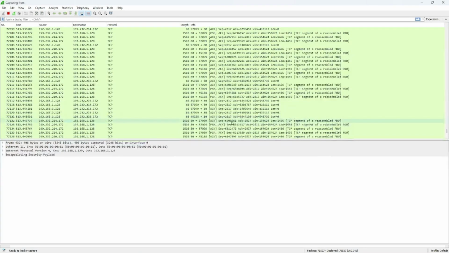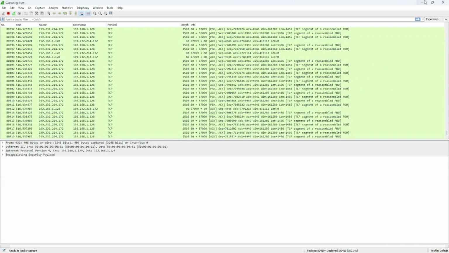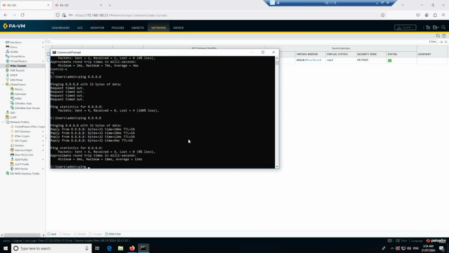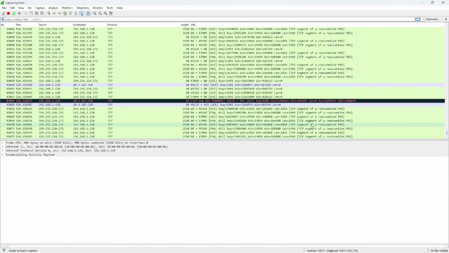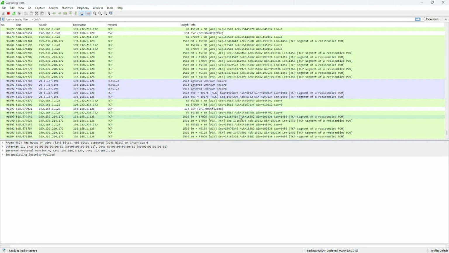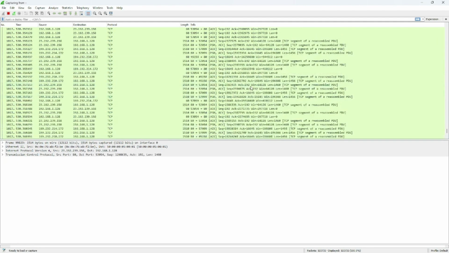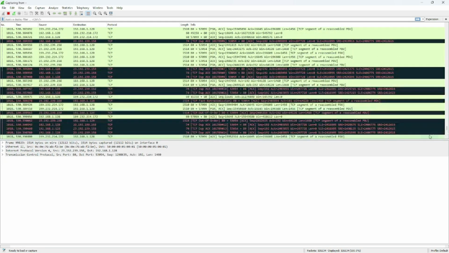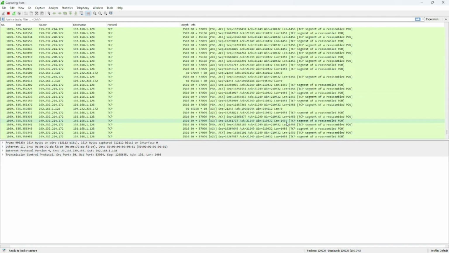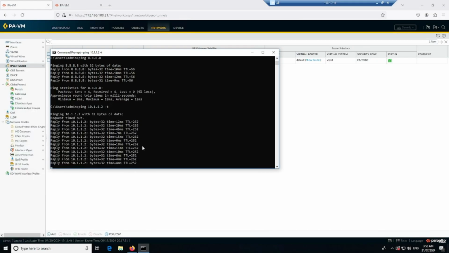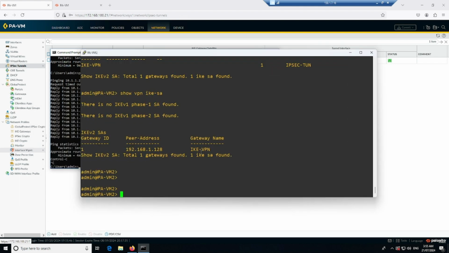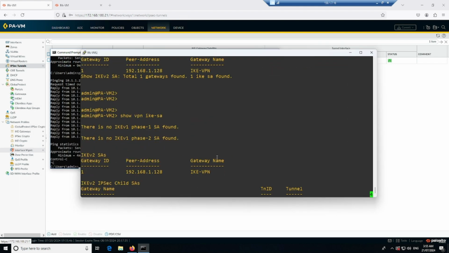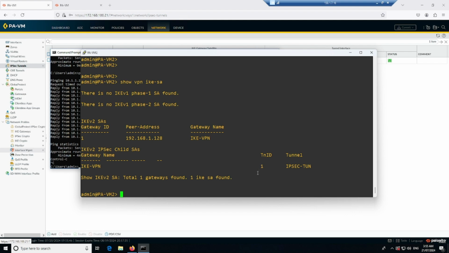In the Wireshark, I will say ping 10.1.1.2 -t, and you see that I'm able to ping. If I go back to Palo Alto 2 again, you see that the tunnel came back online.